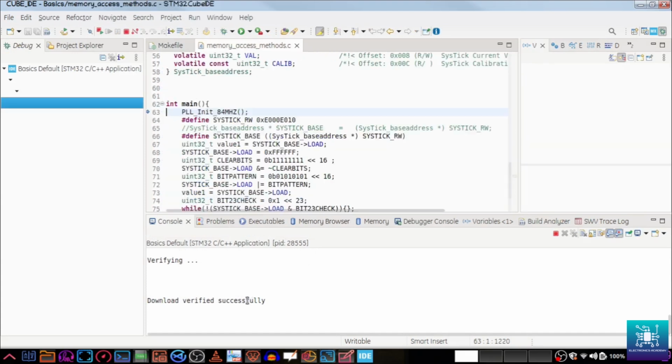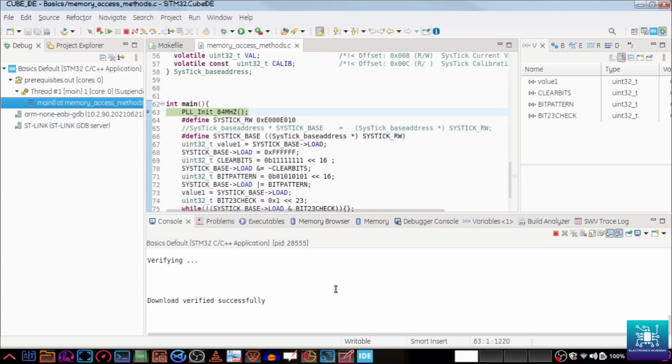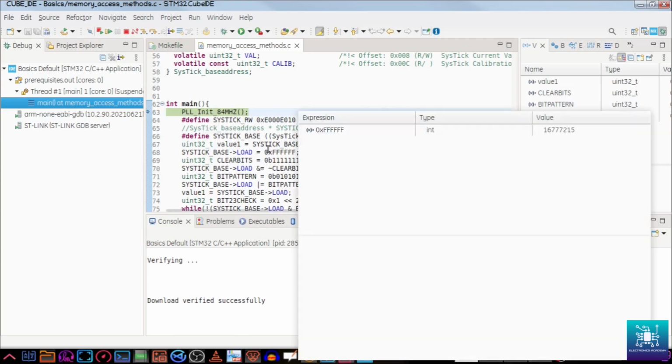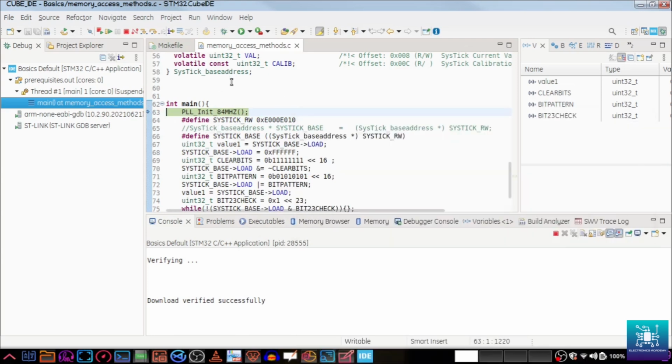So it downloads the code and the debugging session starts. Now, as you can see, the control is here. So we can single step, or we can run the code, and we can do a lot of things. Now, before that, let's close the debugging session.